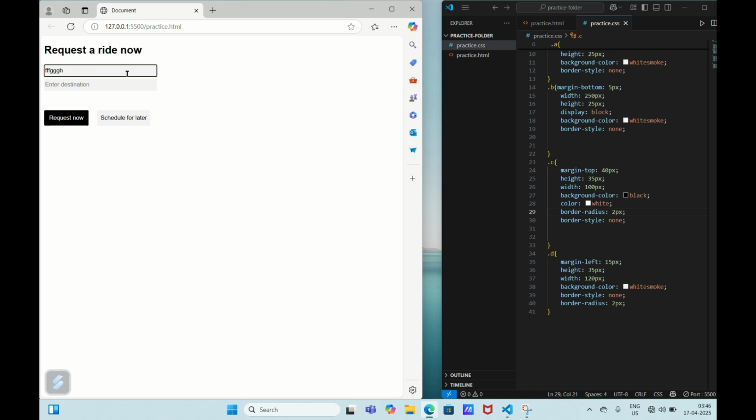So you can type your pickup location like any place, and where you want to go you can type here, and you can request a ride here. But unfortunately, it is not working. As we click here, it is not doing anything.